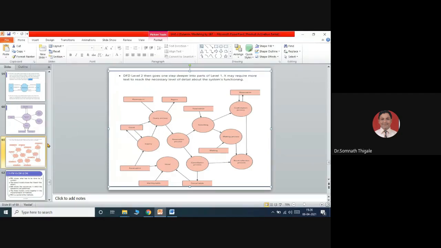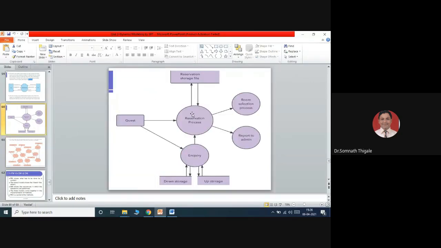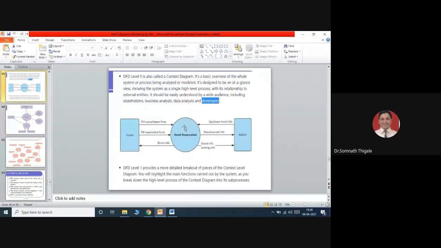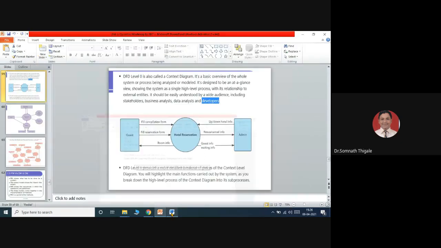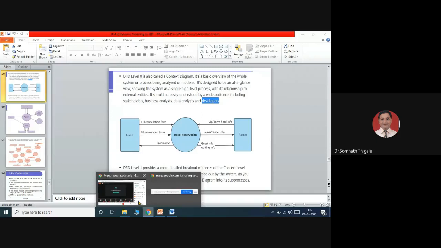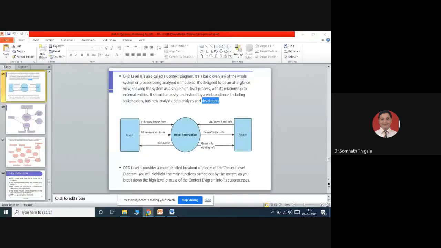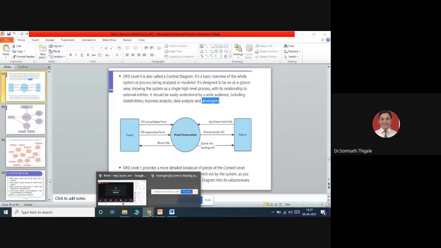If possible, try to take the screenshot. This is hotel reservation system, and you need to draw the data flow diagram for counting the words from given paragraph, one page. So just imagine I have shared one page to you, and from that particular page you have to count the number of objects, number of words, and based on the number of words you need to decide the process. Okay, so just focus on this.